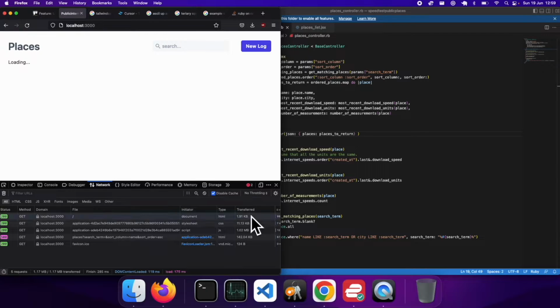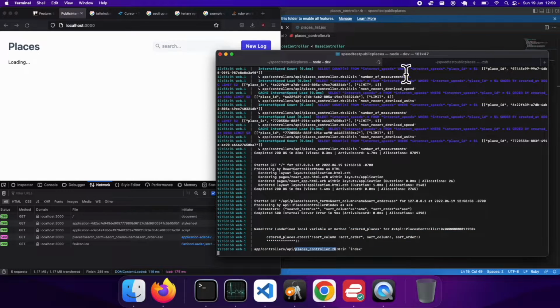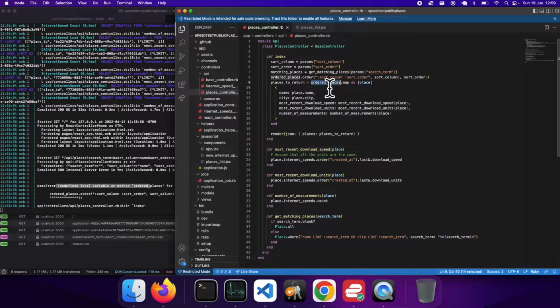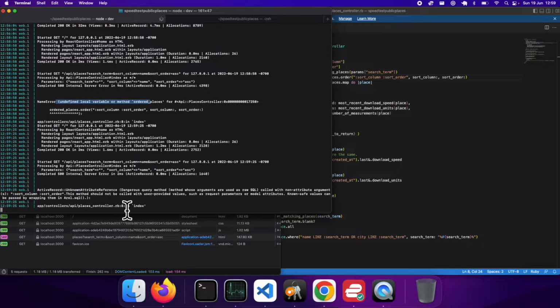So loading. All right, of course, there's an error. So let's see what happened. Well, we have an undefined variable, line 8. So let's take a look at what line 8 is. It says undefined local variable or method ordered places. What did I do? Ordered places. Okay, I didn't mean to do that. I meant to do matching places.order by that, and then set ordered places as a variable. Okay, so let's refresh. Okay, so what else has gone wrong?